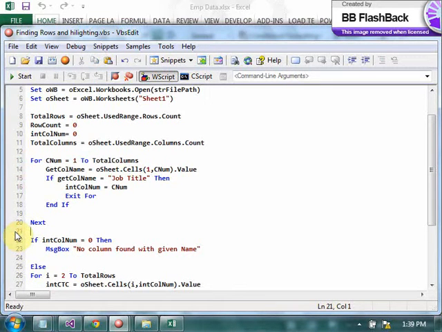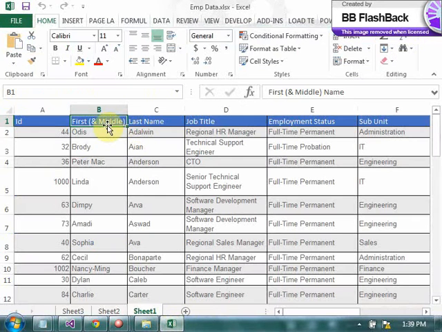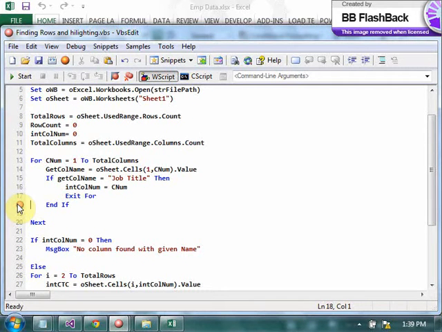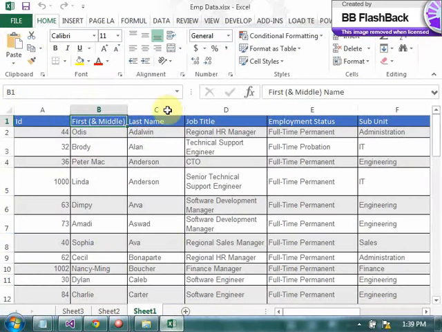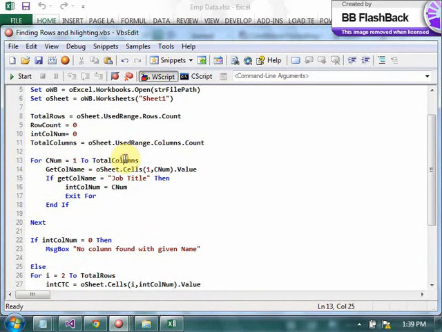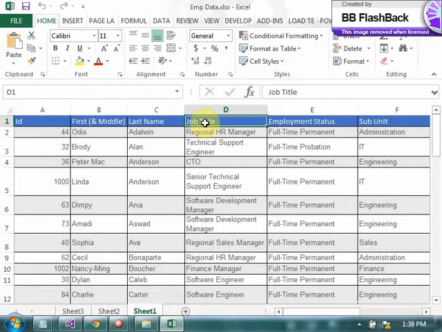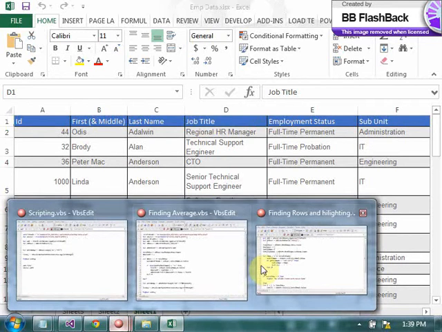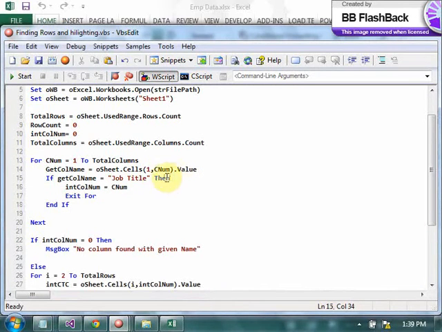What is the CNUM? 2. Not matching. So obviously it will come to the end if, and then it will go to the next, CNUM will be 3, not matching still. Then it will move to the next. What is that CNUM now? 4. 1 comma 4. What is the value? Job title. Okay. So now this is being matched.